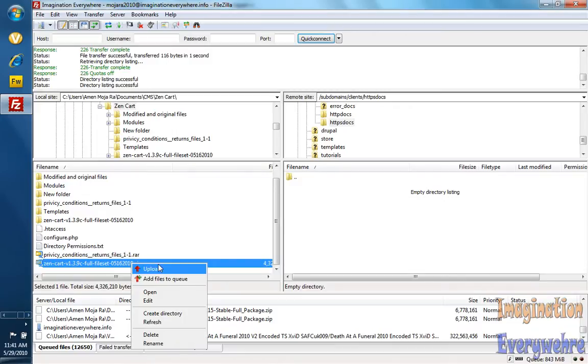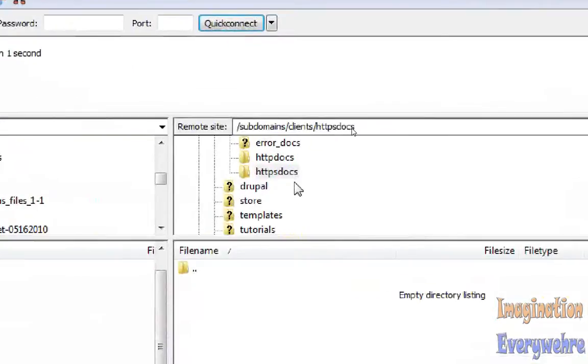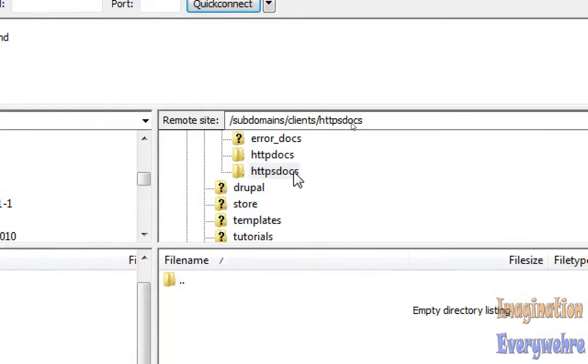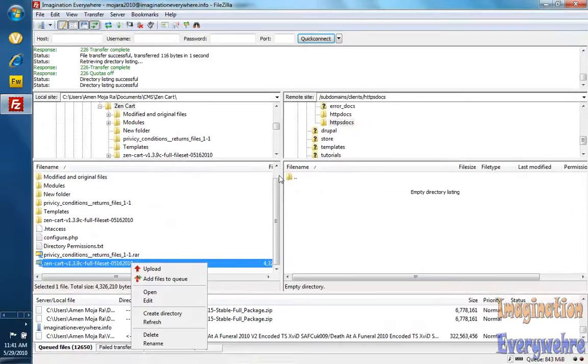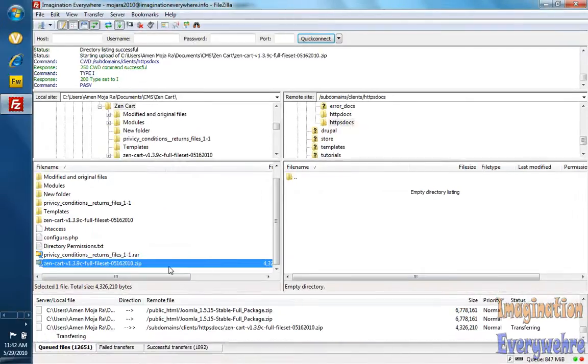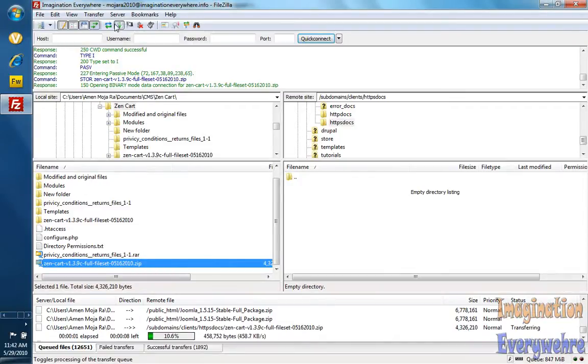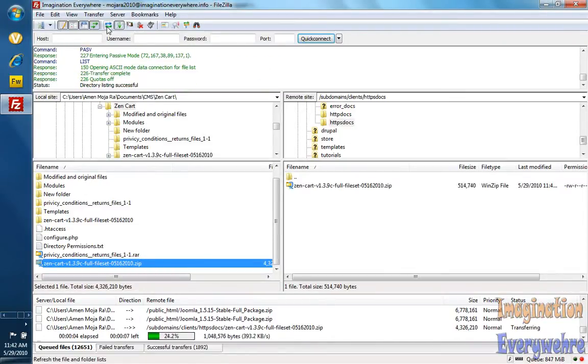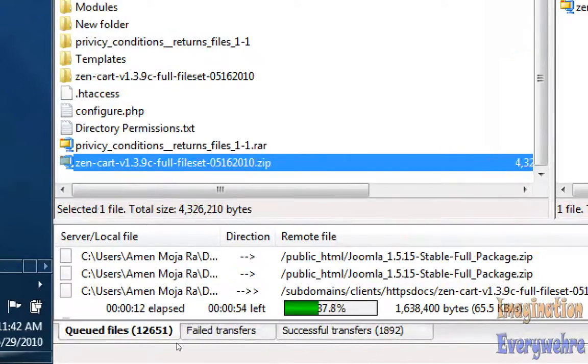So to the HTTP docs directory. That's what we're going to do, is we're going to upload it to this directory right here. So I'm going to go ahead and upload. And if you have a fast internet connection, it doesn't take any time to do it. Mine's just taking a little bit longer. If I zoom in down here, it's 34%, 36%, 38% done.